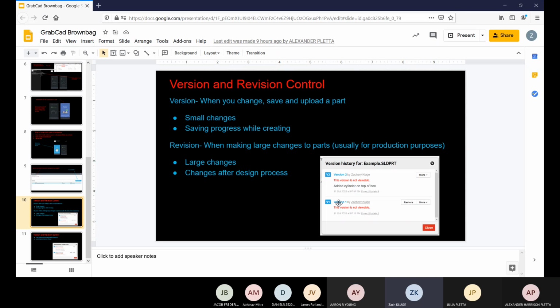Revisions are for making large changes to a part, and usually this is more in industry for use in production, so that the production floor knows which version of a part to use. It also can be big changes in a design process. Maybe you get new information from the client or something about a new process that they want to upload. So that's what revisions are used for. For our purposes, we'll probably just use versions.